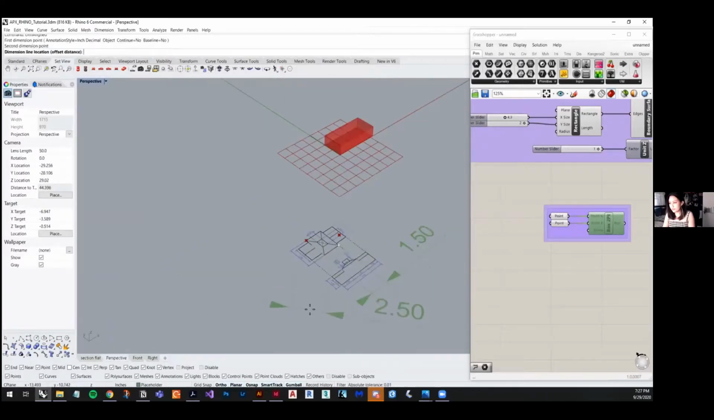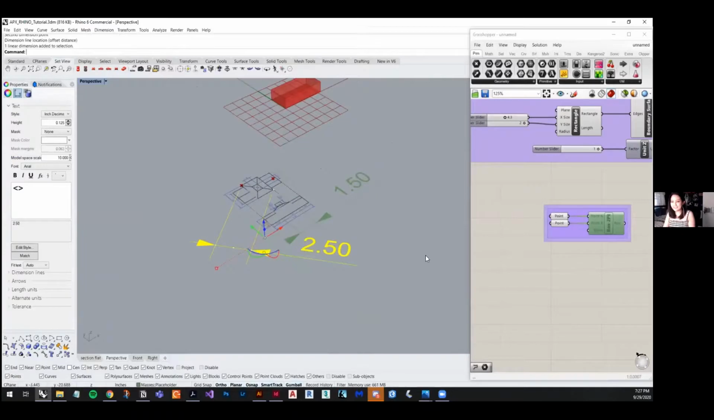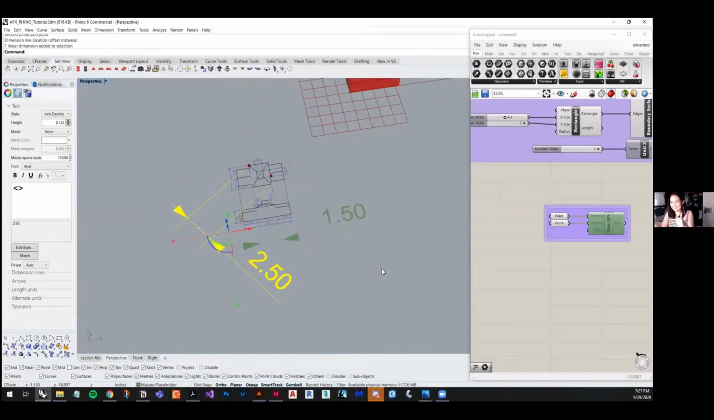I know your buildings are not always going to be straight, and now we know that that distance is about 2.5 inches. There we go.